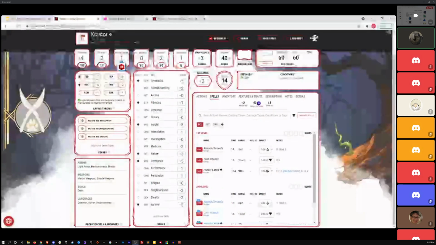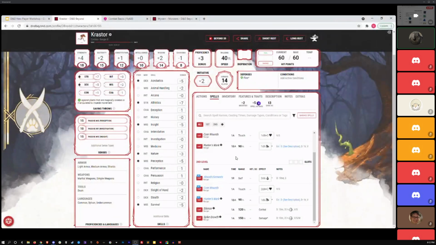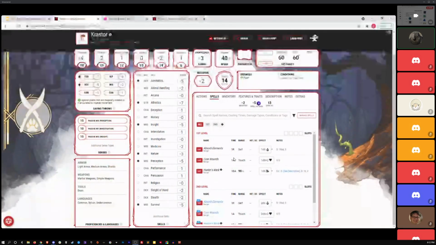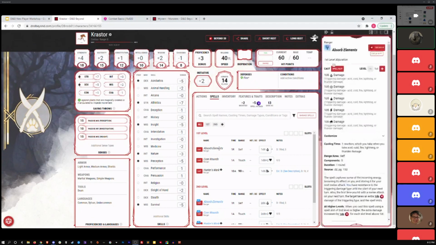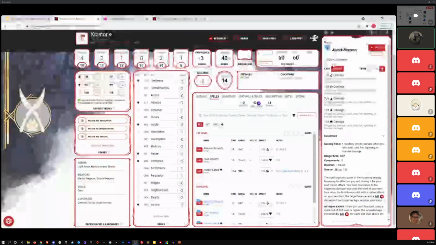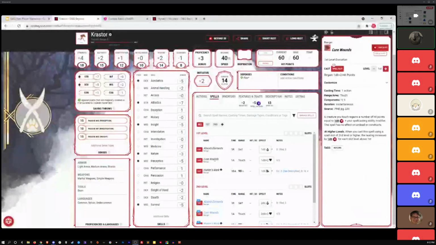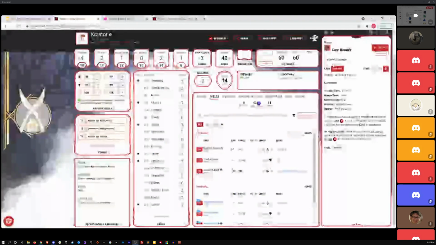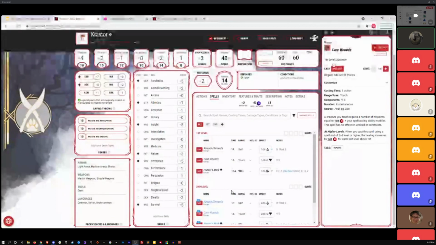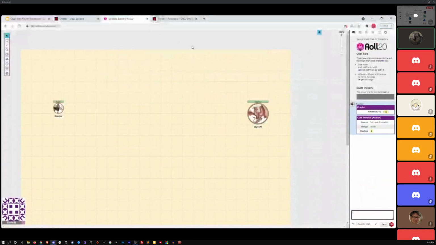Next tab is spells. These just list all the spells your character has, and one of the neat things about D&D Beyond is that if you click on the name of something, it will show you what that does. Absorb Elements is more complicated, so we look at Cure Wounds. We can see you have to touch a creature and it regains hit points. Pretty simple spell, healing spell. And this is just a good way to list all your spells and press cast, and it will show how much healing you have.